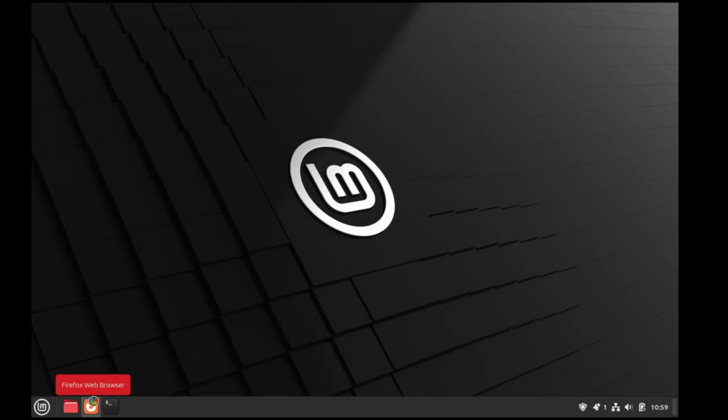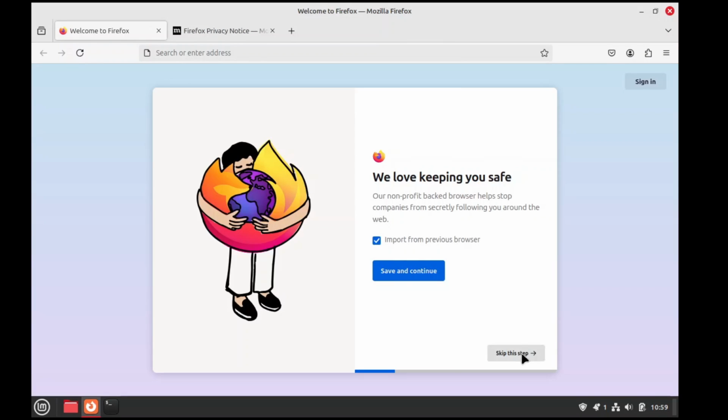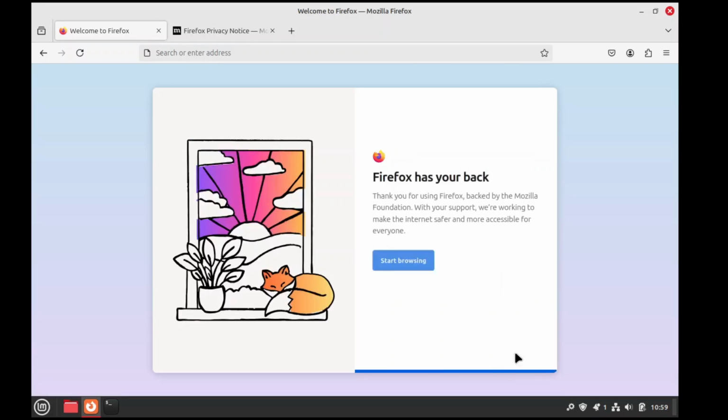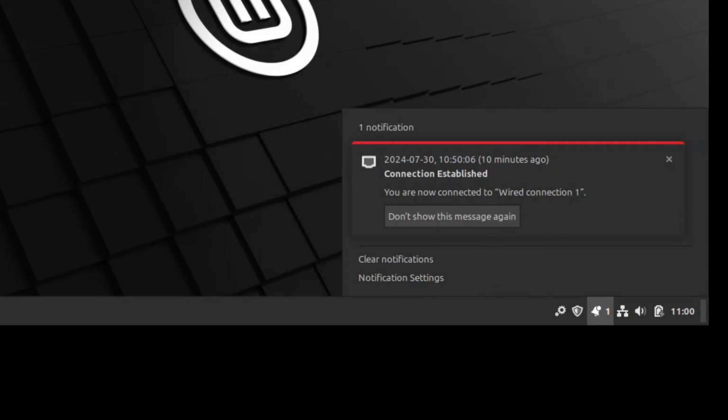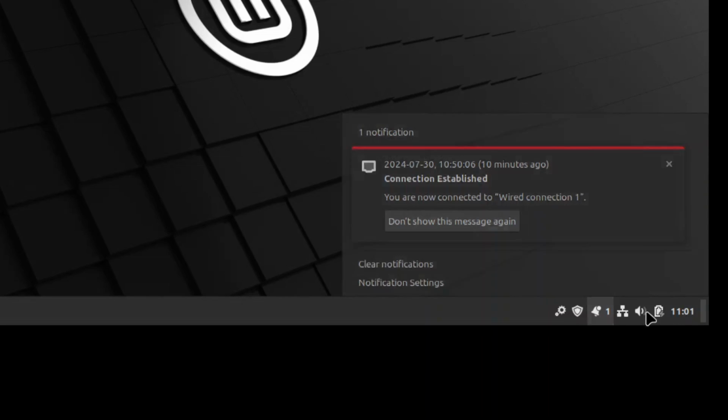There's also the web browser. Firefox is the default one for Linux Mint. You can install other ones if you prefer. And finally, we have the system tray. The different icons show, for example, network connections, audio devices, volume, notifications, Bluetooth devices, and just like on Microsoft Windows, there's also a clock to display the time.